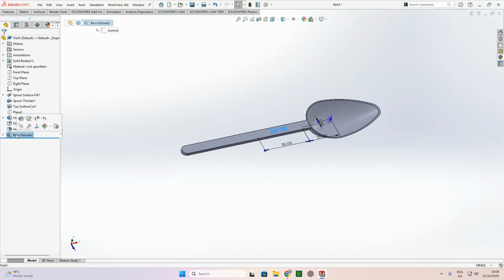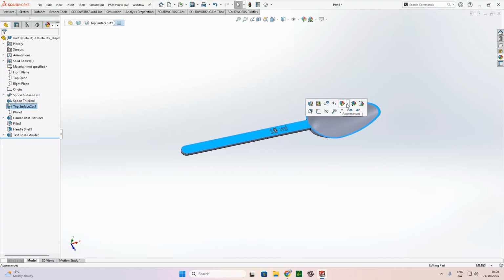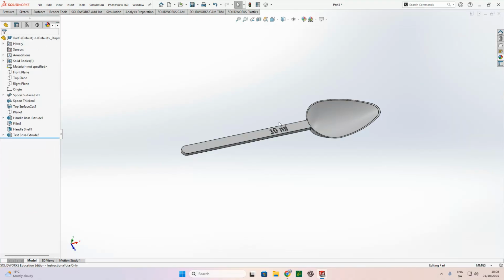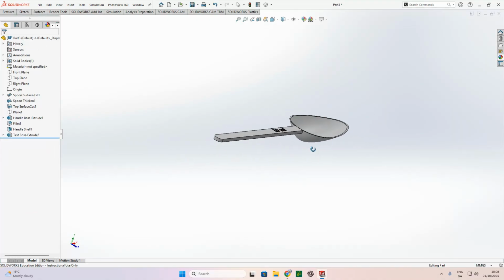Last thing I'm going to do, I'm just going to change this to text boss extrude, and all I'm going to do now is add an appearance. So I'm going to click on this, click the appearance wheel, and make the whole part the one, part or body. I'm going to go for a medium gloss and go with white and click the green arrow. Okay, and there we go, there is our little spoon.